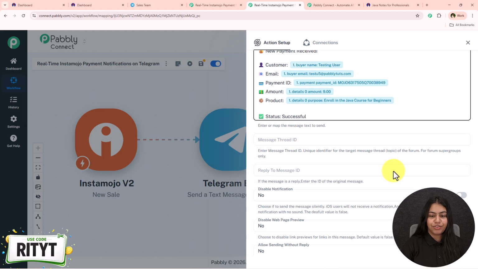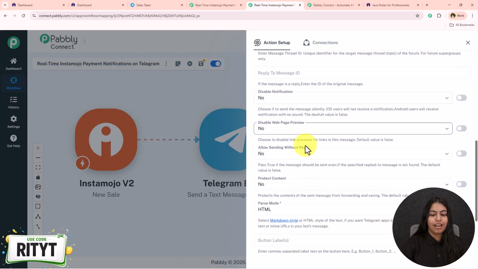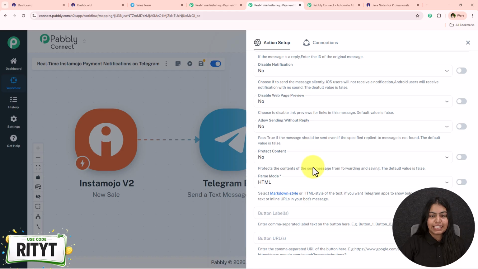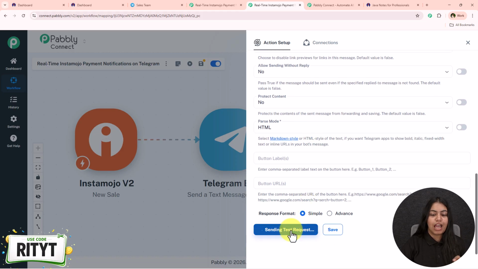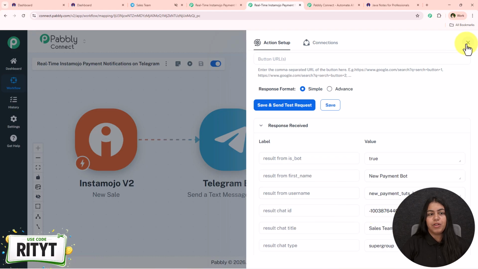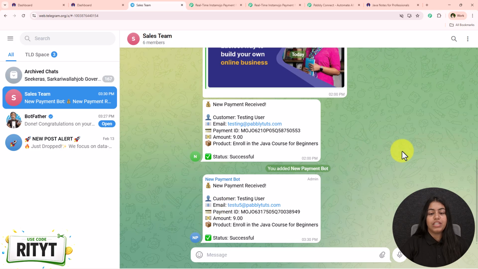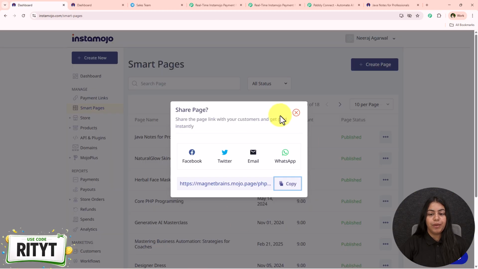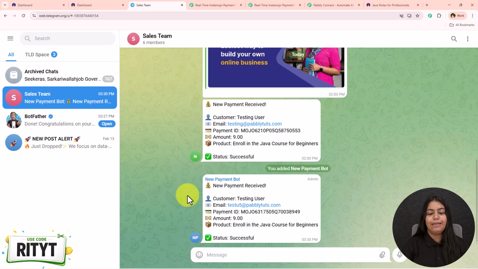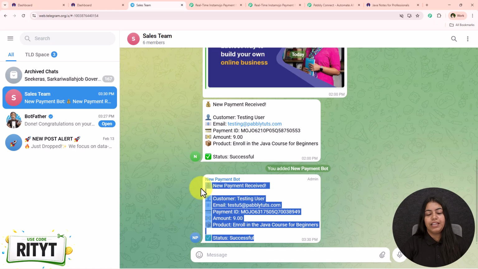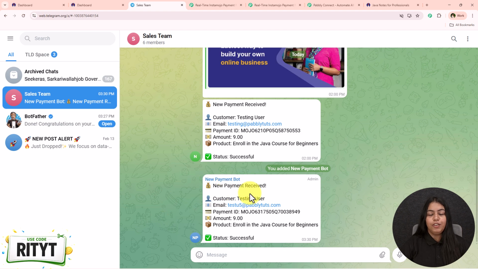It is saying message thread ID, reply to message ID and many another details. So keep the details exactly the same if you don't want to change, and click on this save and send test request just like me. You have received the positive response that you have notified our sales team. So let's open our Telegram and a new message is sent. Not only this, but now whenever I am going to receive a new payment from Instamojo, instantly my sales team will be notified on Telegram about the new payment received.